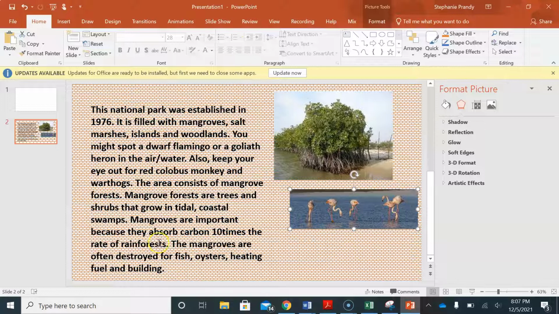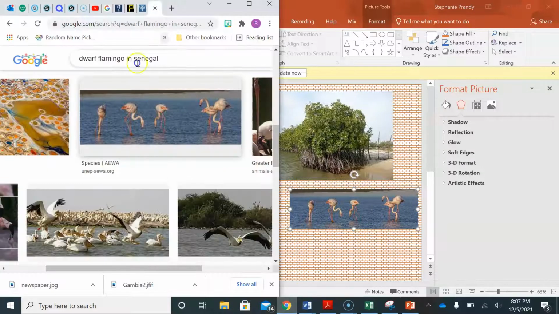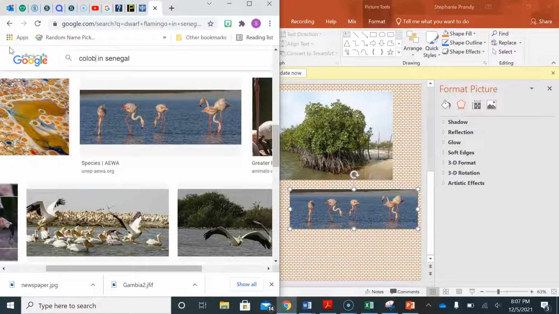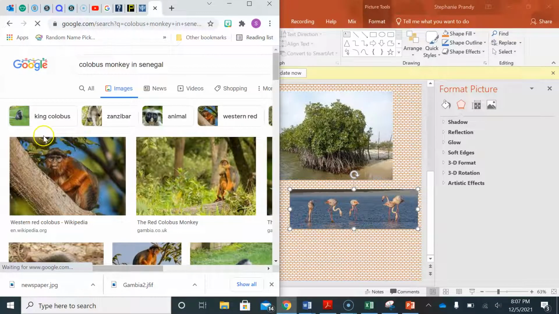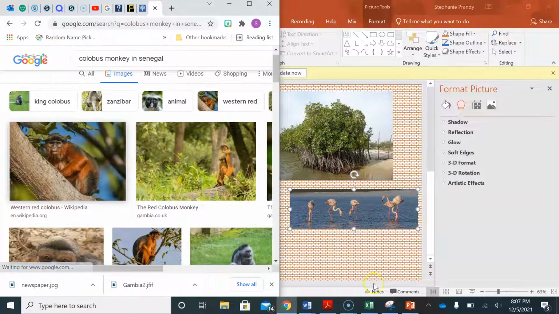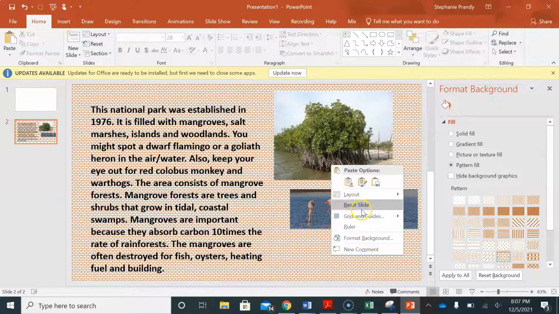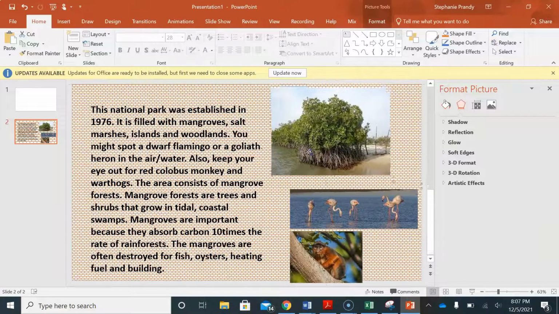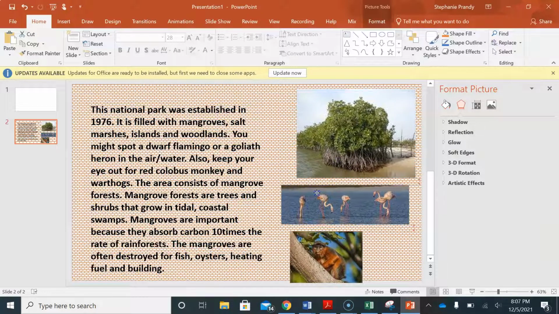Okay, and then I also wanted the monkey. It was the... and there he is. Nice picture right there. Copy my image, come back to my PowerPoint, paste it, and then decide what do I need to do to make it all work.